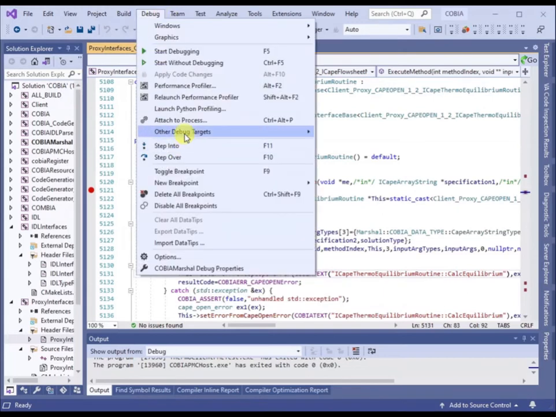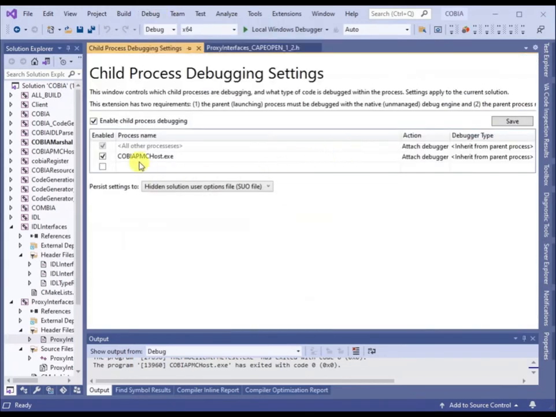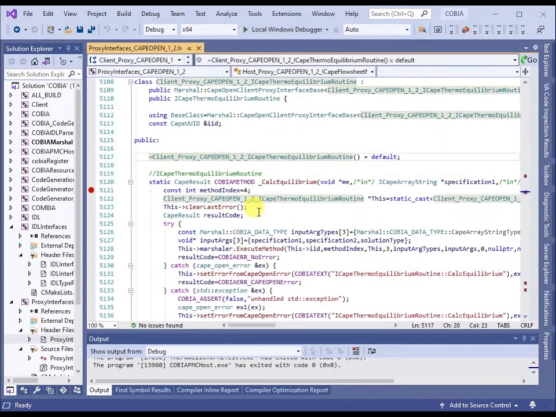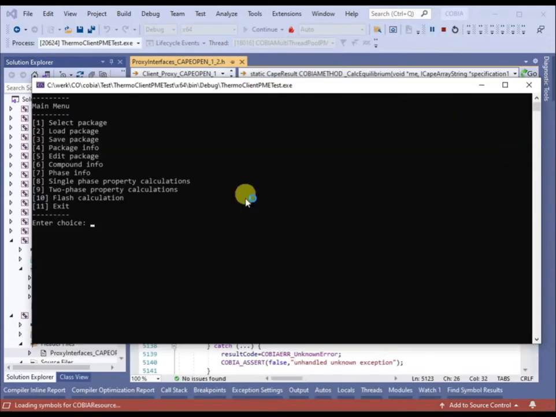So I've set up the debugger to automatically attach to the child process, which will be the PMC host process. What we're going to execute is a calc equilibrium call, so I've also set 4 breakpoints. I've set 2 breakpoints on calc equilibrium on the host proxy interface side and the client proxy interface side, and I've set 2 breakpoints in set present phases, which is being called during calc equilibrium as a callback from the PMC into the PME. Let's execute the debugger.